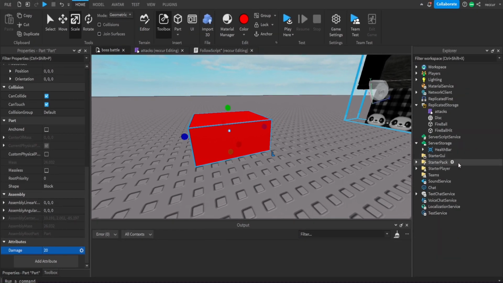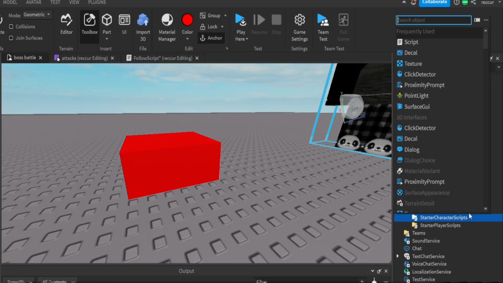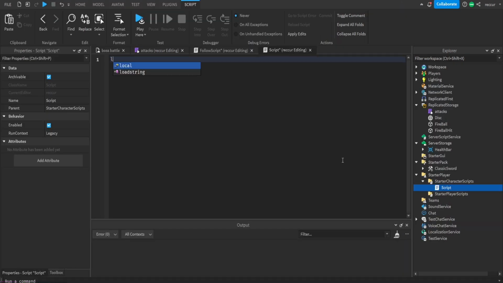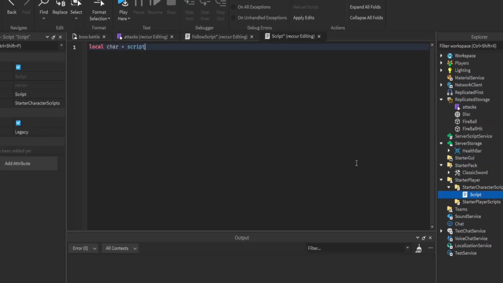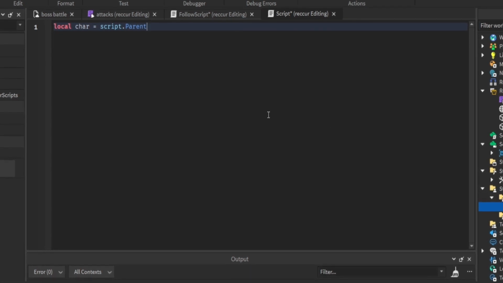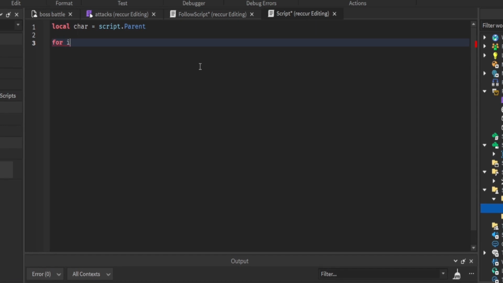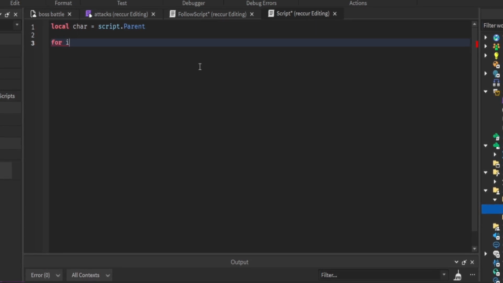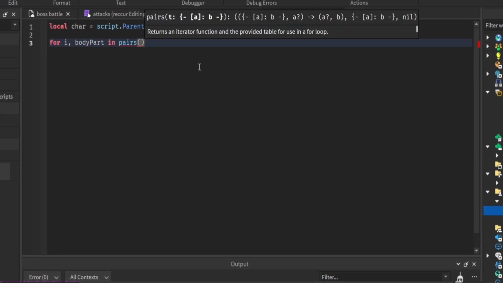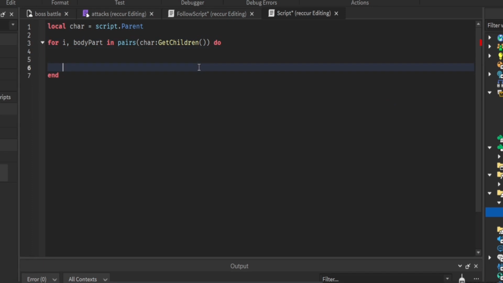So we're going to make a character script. Put a server script inside StarterCharacterScripts. So let's get the script's parent. If you don't know, if you put a script right here, it's going to be inside the character of the player. Now let's go through all of the player's body parts: for i, body part in pairs, character GetChildren, do.